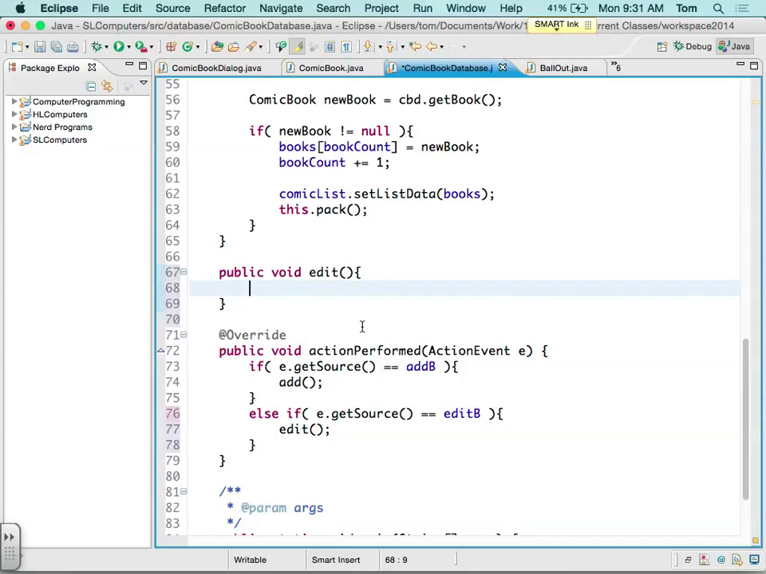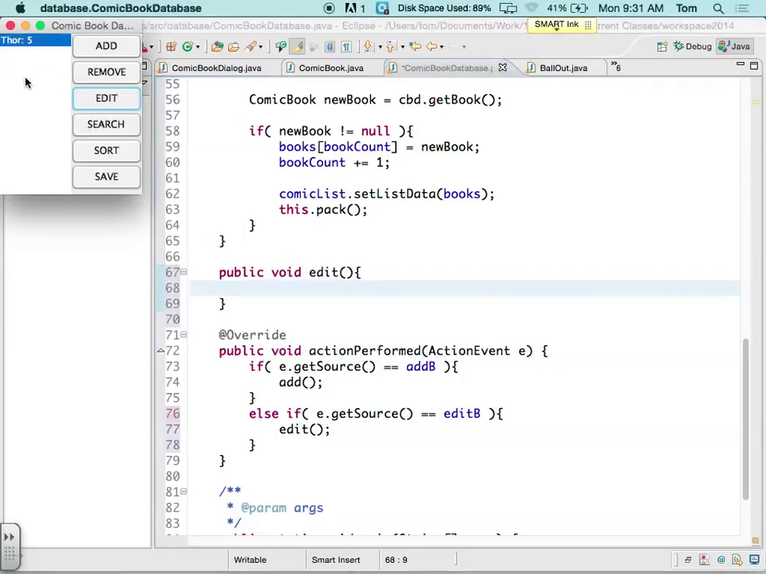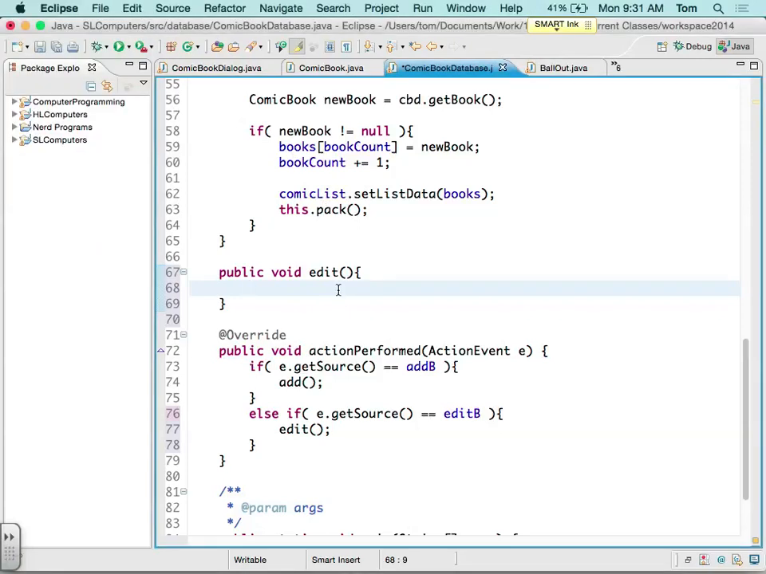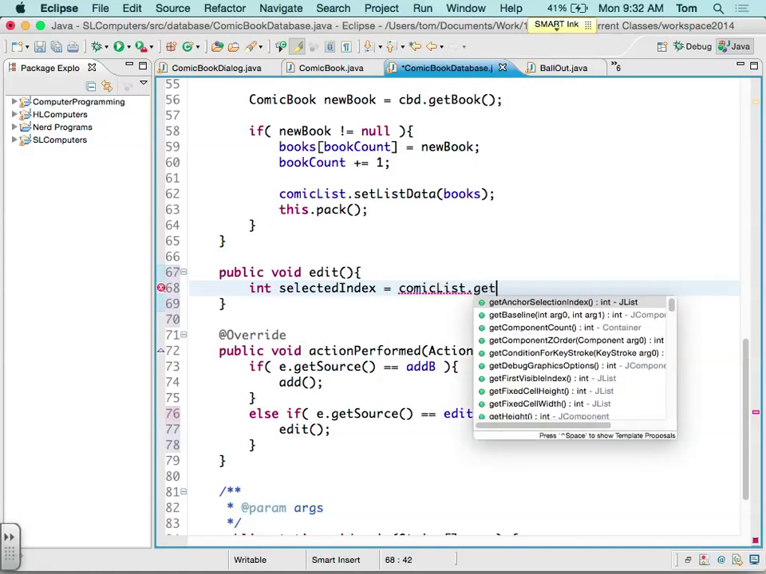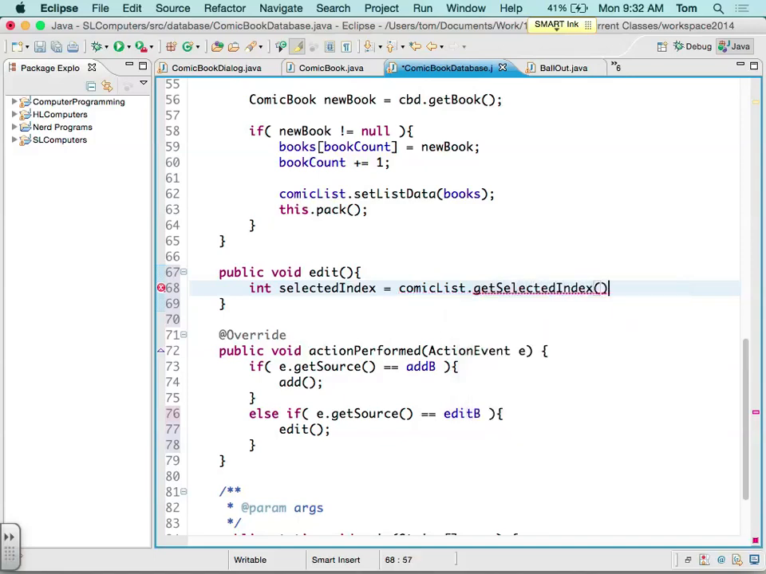And it turns out that if nothing is selected in the list, so if we have a list like this and there's nothing selected, then the way that we figure out that nothing is selected is that when we get the selected index, it comes back as -1, because -1 is a value that is not a valid index. Does that make sense for everyone? Okay. So what we want to do is say int selectedIndex equals, and then we want to figure that out from our comic list which index is selected. So we're going to say get selected index.